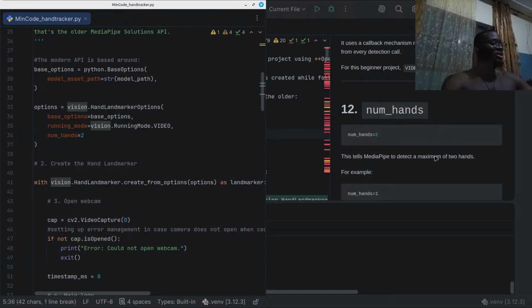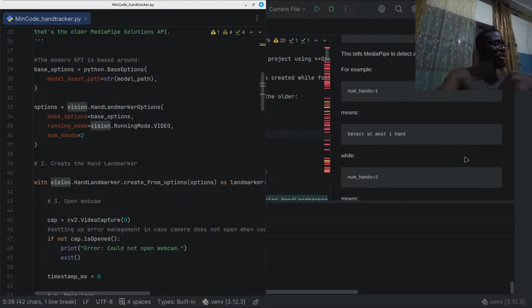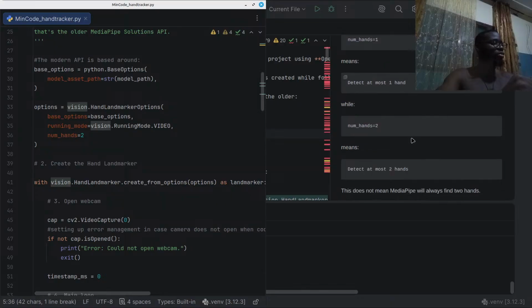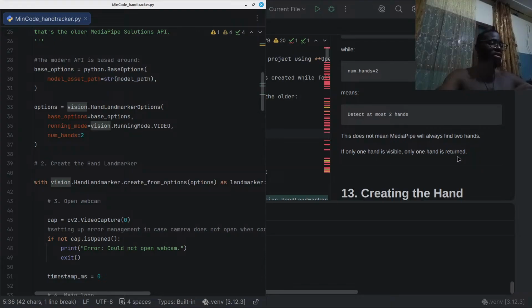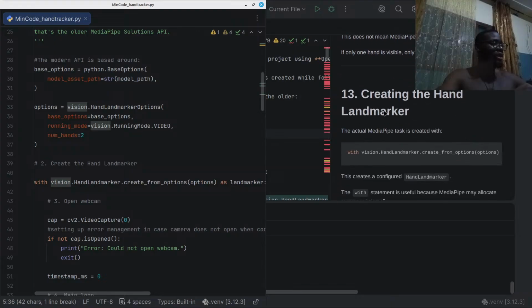So, number of hands. This tells it the maximum number of hands. That's why it was able to show. If I set this to one, you will only be able to detect one. If I had 4 hands, but I don't, you'd only take the first 2 you see. So if I move one, you see the other. For example, 1 means detect at most 1 hand, and 2 means detect at most 2 hands. This does not mean MediaPipe will always find 2 hands. If only one is visible, only one hand is returned. Easy to understand.